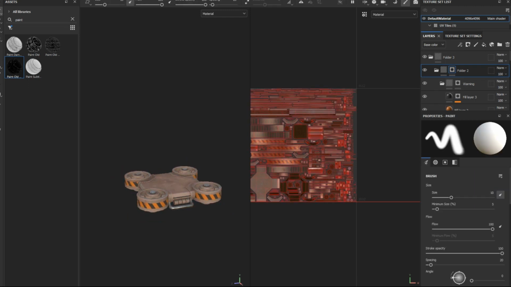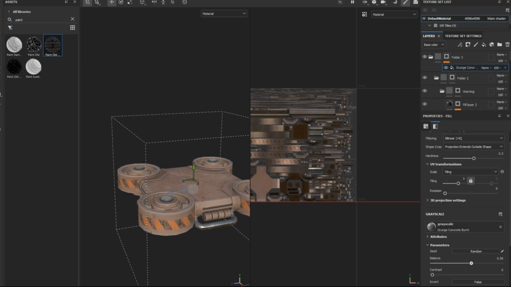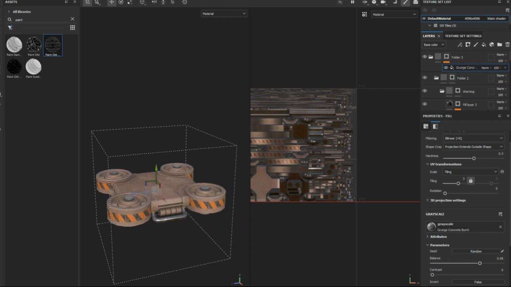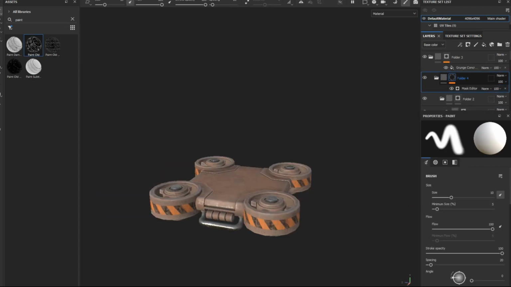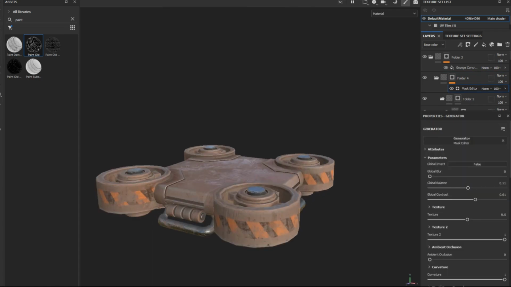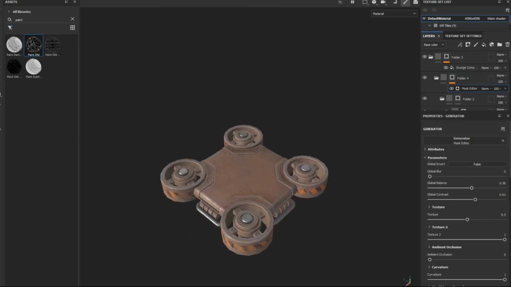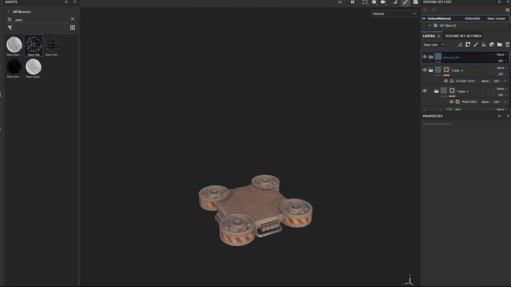Since we retain full control over materials and brush settings, I duplicate these layers and apply different smart masks to them, such as Paint Weathered Alt preset mask. This way I make them blend better with the rest of the model. Once you apply those masks, you may want to play with opacity settings of corresponding layers and also with global balance, texture and curvature settings of their masks.